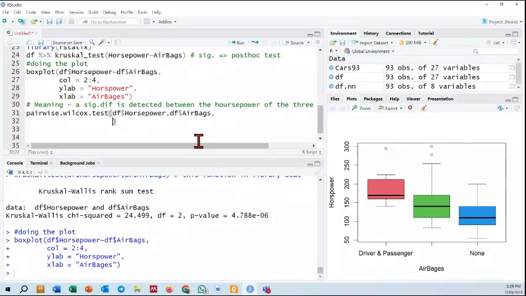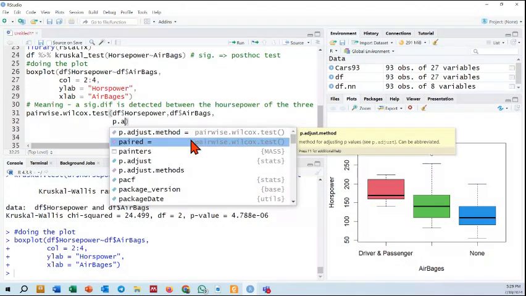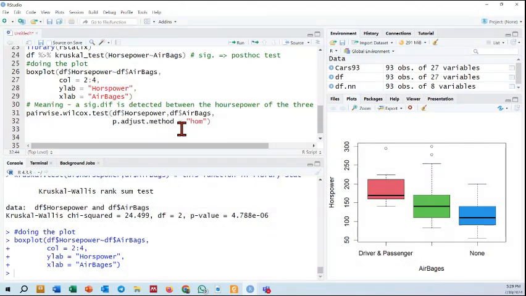So let's write in full. P-adjusted method: you can use Holm, but if you do not use Holm, it is automatically calculated with Holm because it is the default method. And paired equals FALSE. Even if you do not put these two arguments, the result is the same as when you include them, because they are defaults, right?